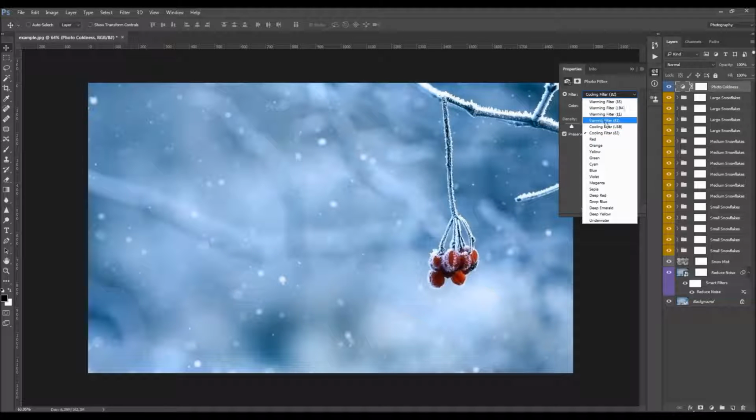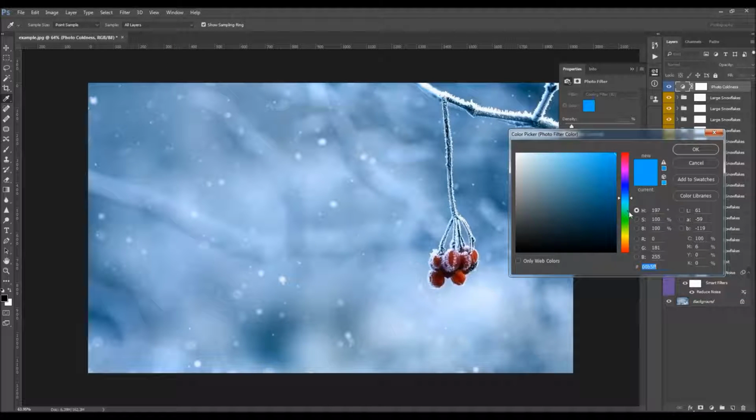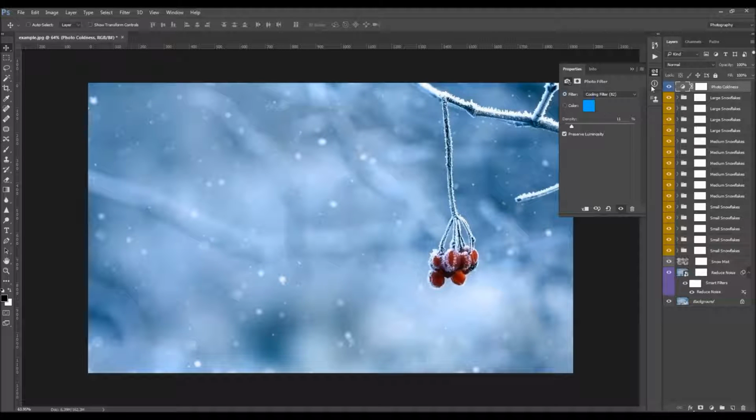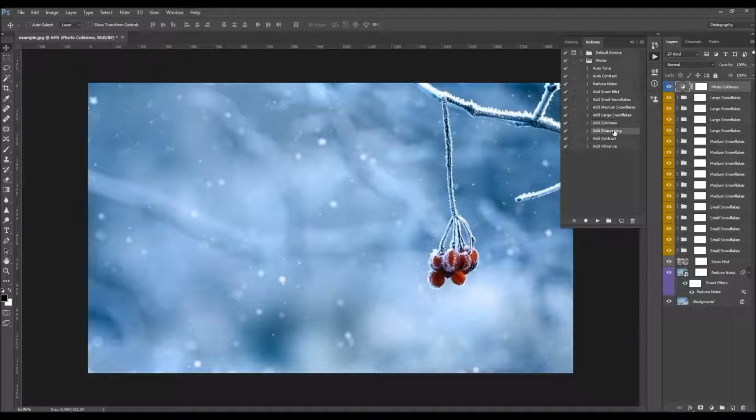And you can experiment here with some other cooling filters, or even choose some other. And you can also use a specific color if you want. Just select the color, and when you click on this color box, you can use any color that you want, right? So I'm just gonna use this filter, and now I'm just gonna play the add sharpening action to add the sharpening to our photo. Just gonna click play.